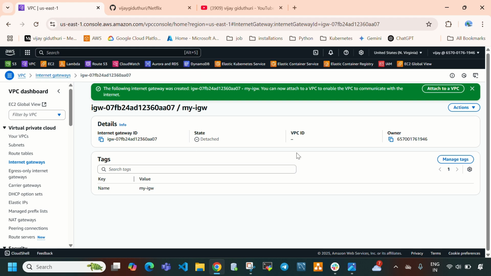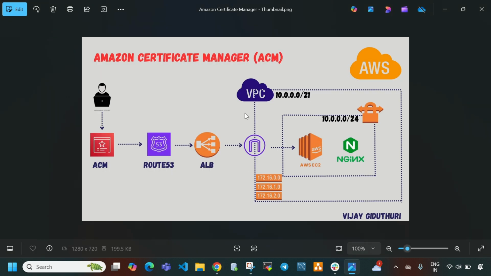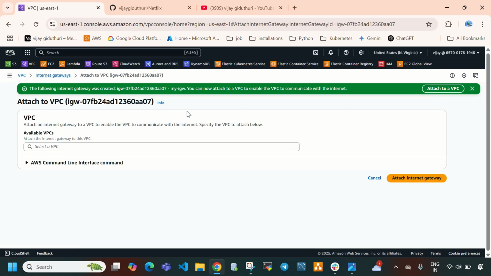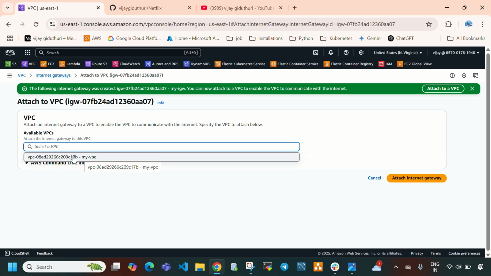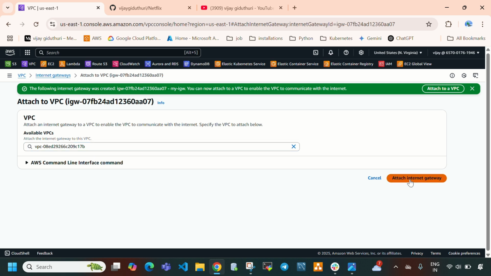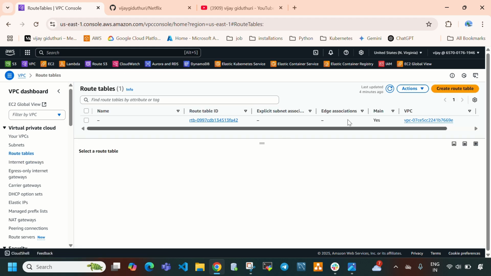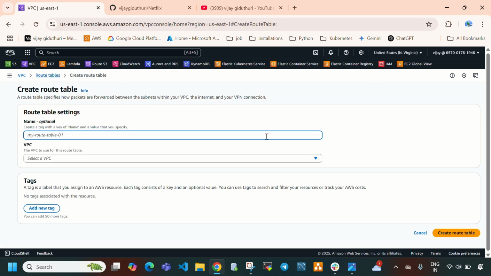Now we need to attach this internet gateway to a VPC. Directly come here and select Attach to VPC, and drop down. Here you need to select this VPC, which is my VPC, and select Attach internet gateway. Now you can see the state has changed to attached, and this internet gateway has been associated with my VPC. Now we need to create a route table. Directly select Route tables and select Create route table.